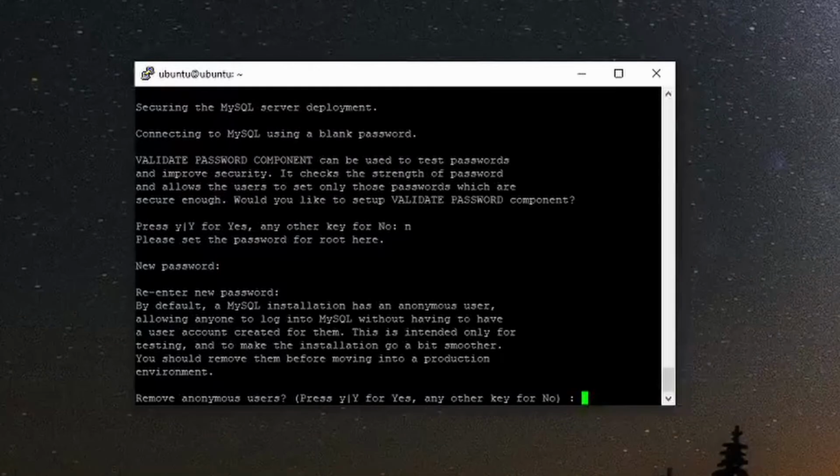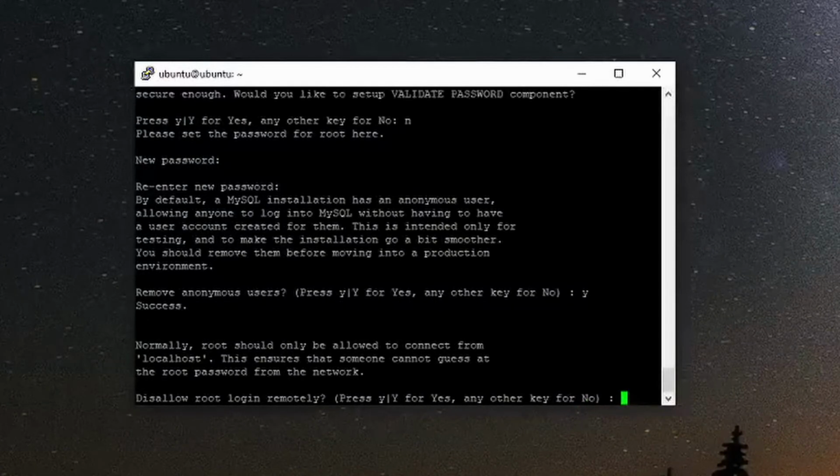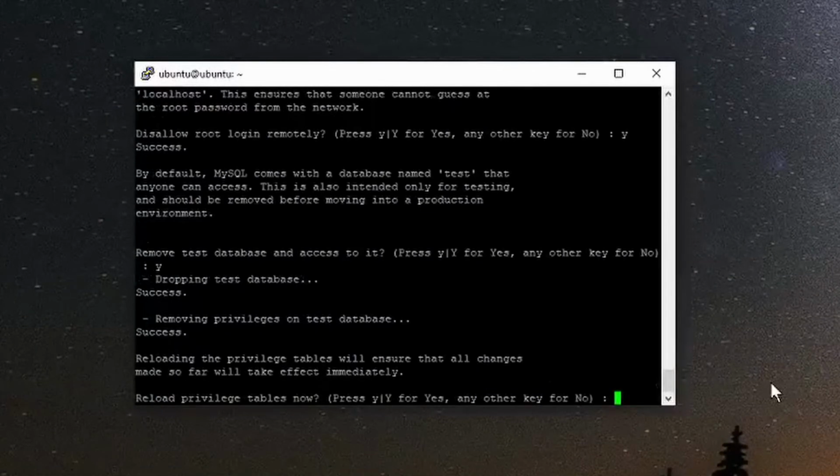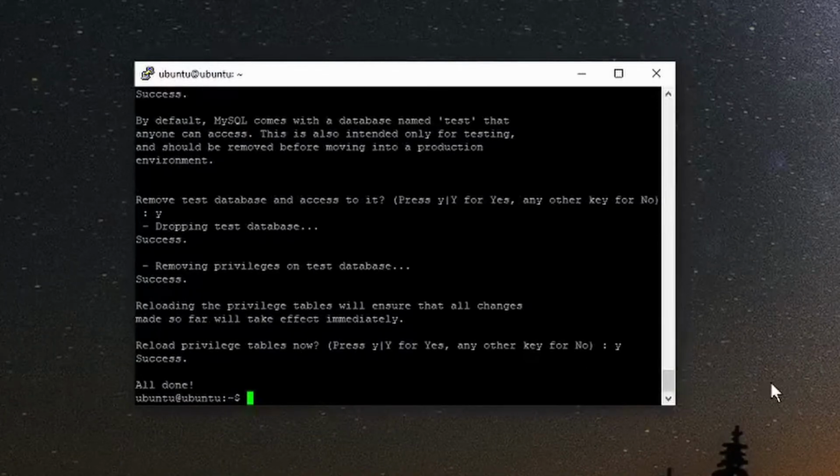All right, and so this one is, do you want to remove the anonymous user? I've hit yes through all of the next steps here because I don't need that anonymous user. We will be setting up our own. Disallow root login remotely, that's fine, because we're going to set up users for remote login. So I remove them. Remove the test database. Yeah, not going to use it. I have my own database. And then reload the privilege tables. Sure, why not? Great, that is it. We did the installation. We are set up. So now we can just do a sudo mysql.